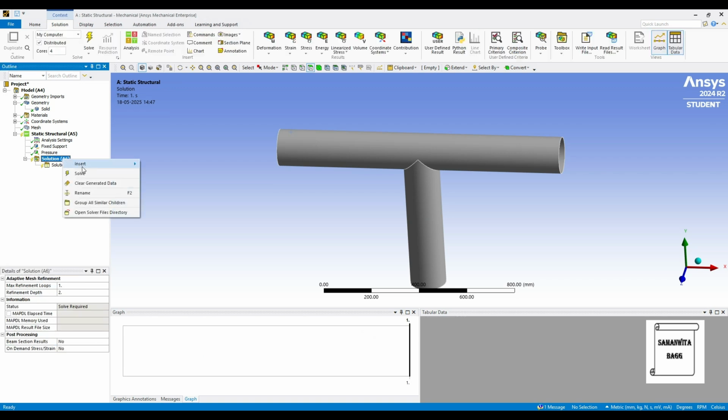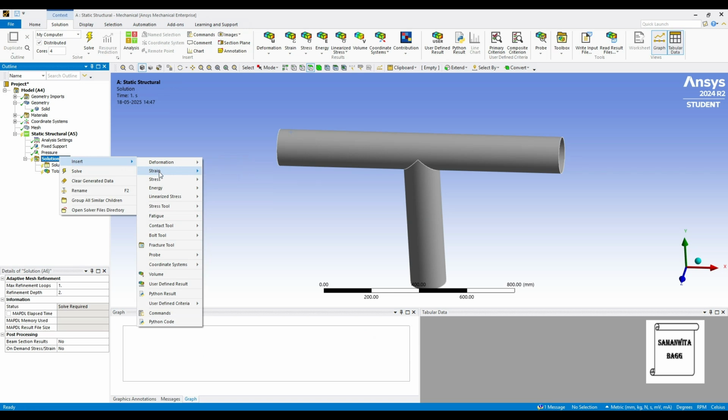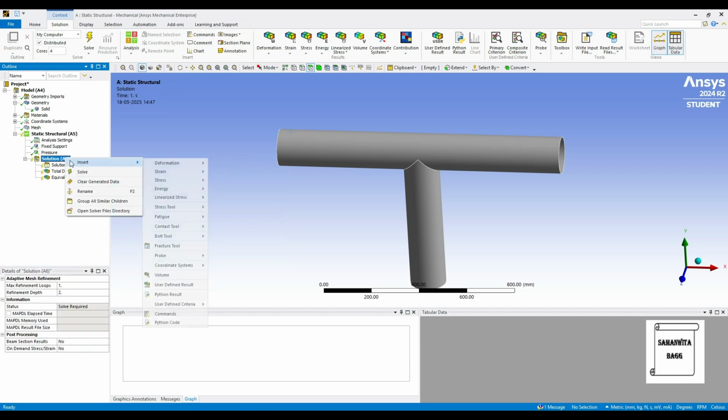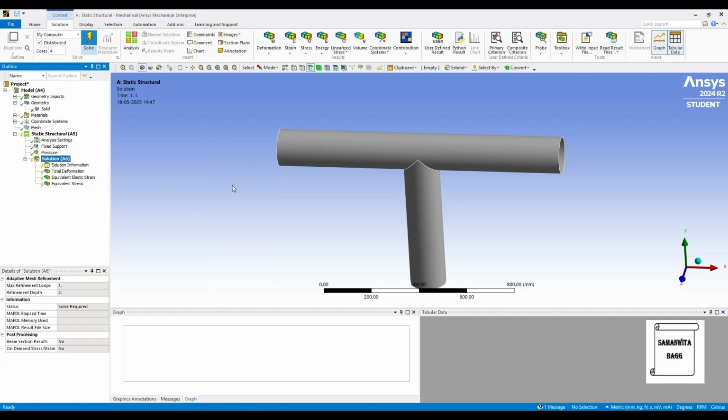I'll go to solution, right click, insert total deformation. I also want to see the equivalent strain and the equivalent stress. I'll go to solution and solve.